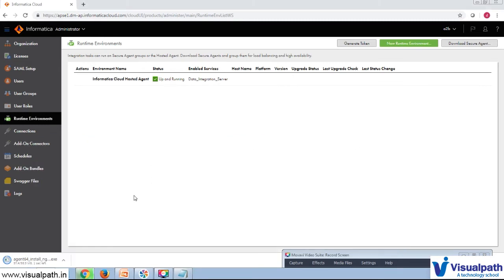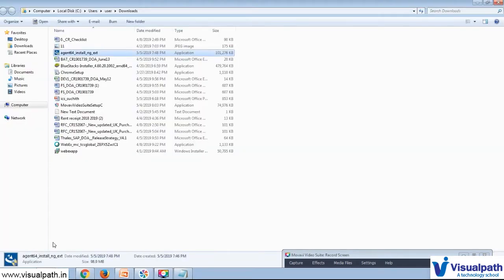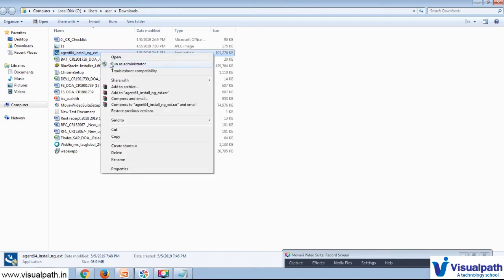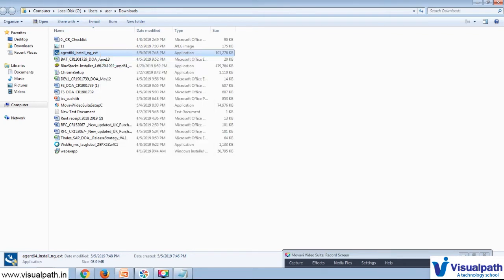See, the secure agent download is done. So now we need to install the secure agent. So I'm going to open that one. So this is the application we have downloaded from the Informatica Cloud organization. Now I'm going to install the secure agent.